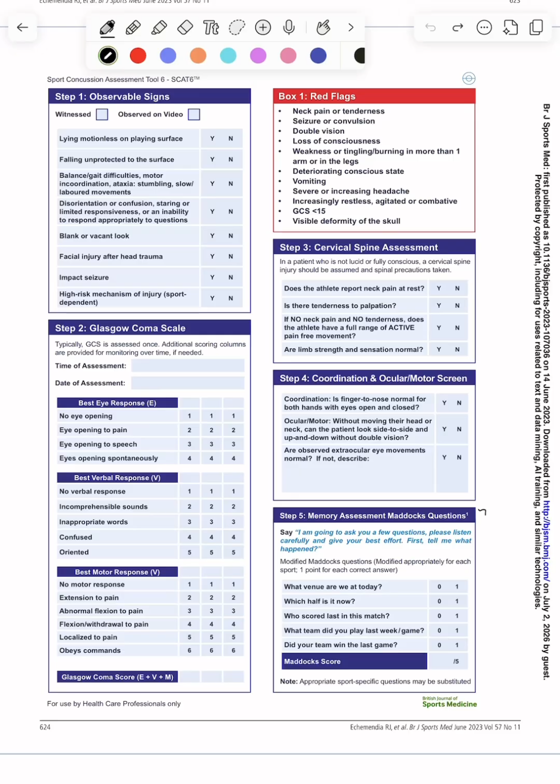Step 5 is the memory assessment Maddox questions. These questions can be tailored to be sport-specific depending on the type of athlete you are assessing. If the athlete answers the question correctly, you will circle a 1. If not, you will circle a 0. There is a total of 5 points you can accumulate in this section. Document your score at the bottom of the chart. This concludes the on-field assessment.